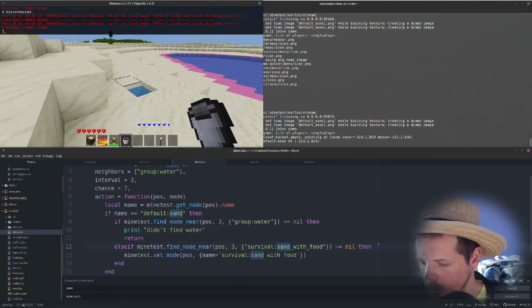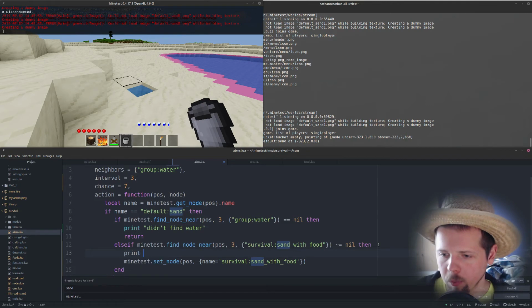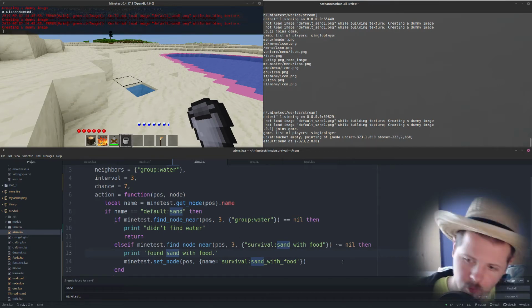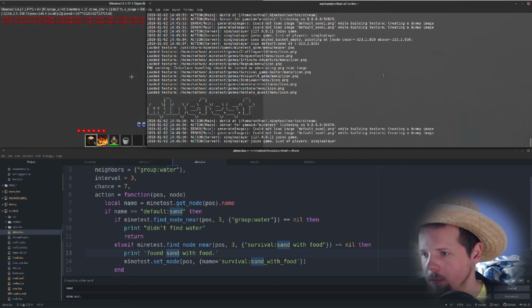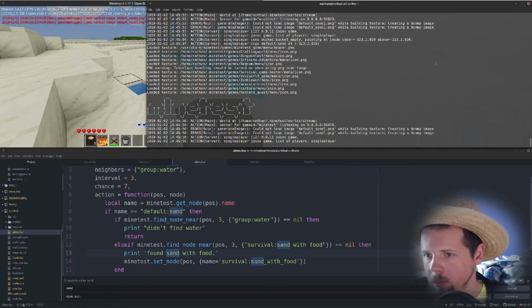Okay. We'll do print found sand with food. Woohoo. Yay for debug messages. And let's watch for the spam to start. Nothing.